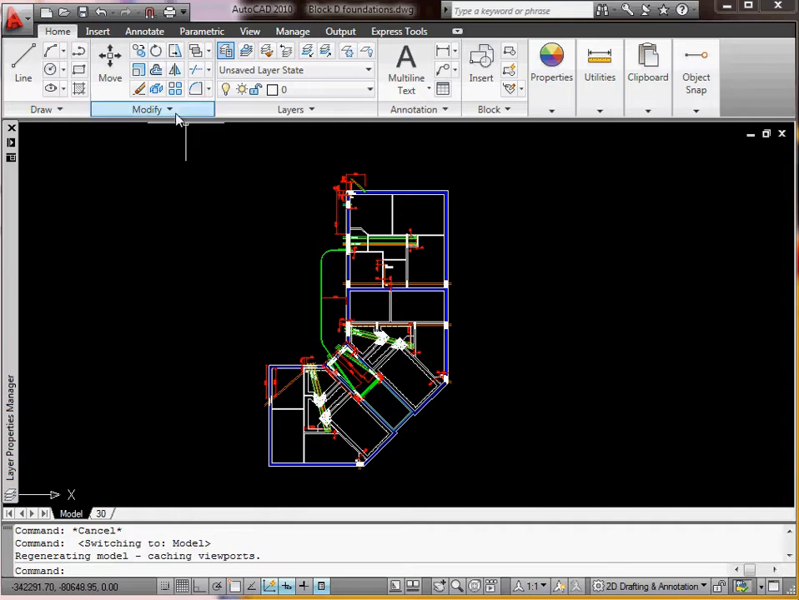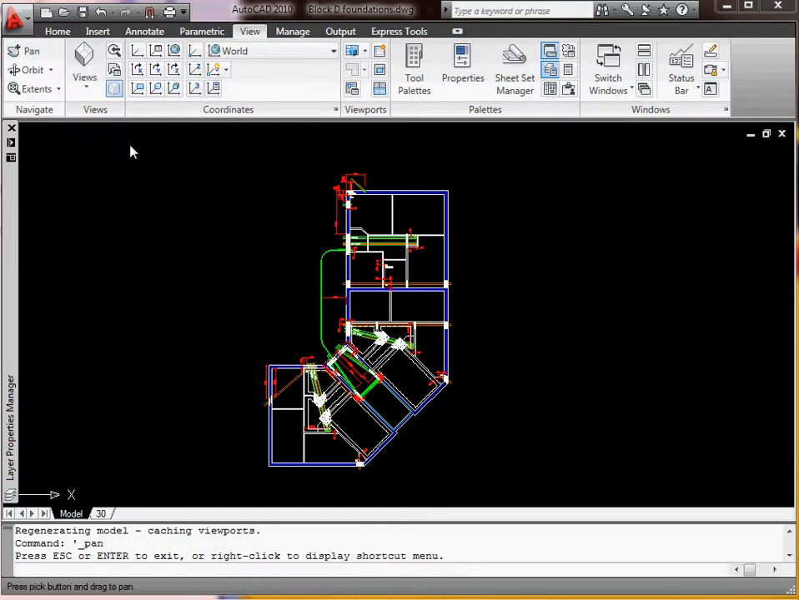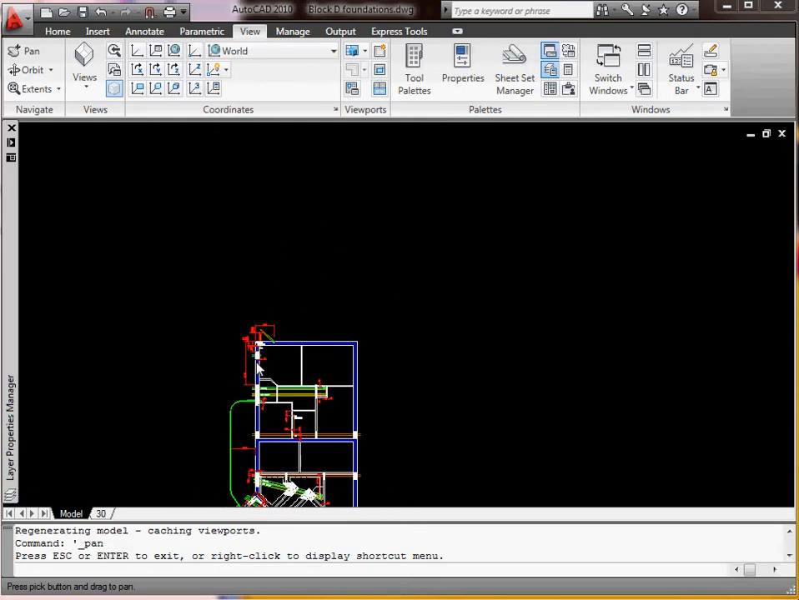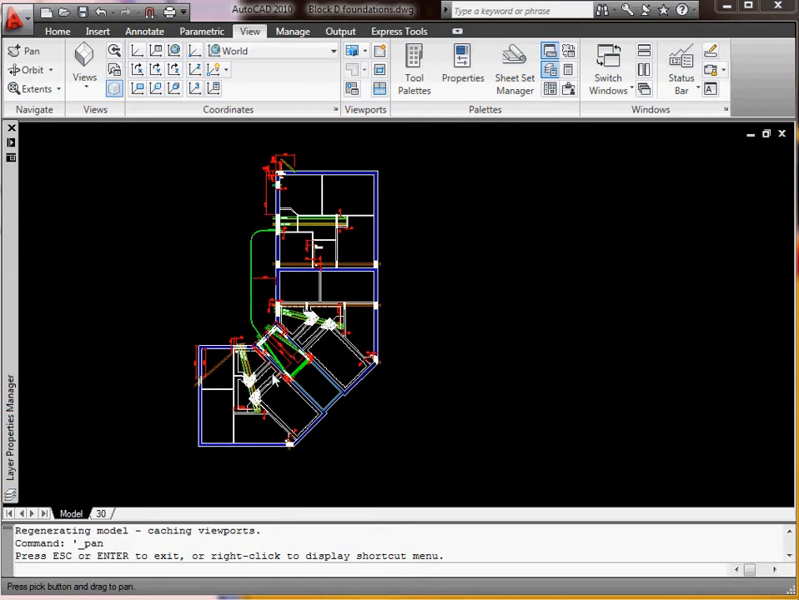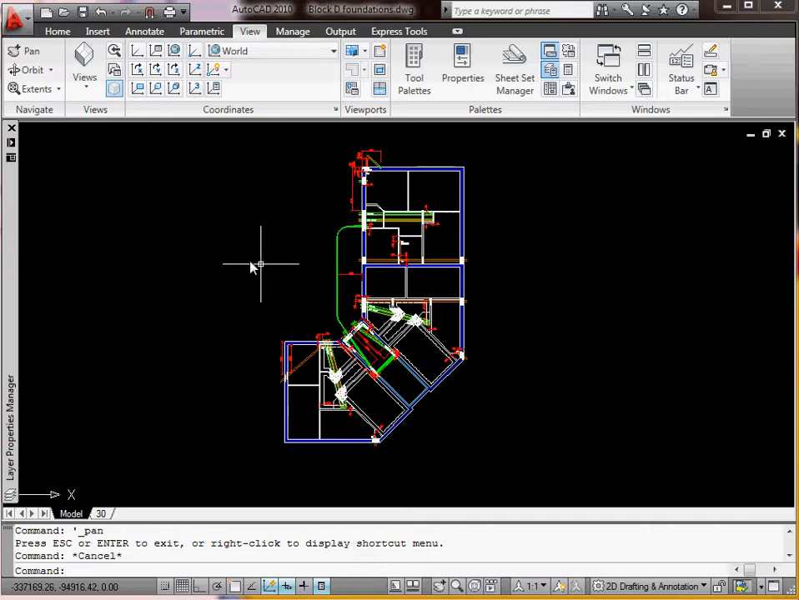But not all mice have the wheel as a button as well. So another way of doing it is you go across the top of the menus here and pick the view ribbon, and at the end here you have pan. Once again, this time you just press the left button and hold it down to pan the drawing around, and press escape. Escape will escape out of any command, so just press the escape button.